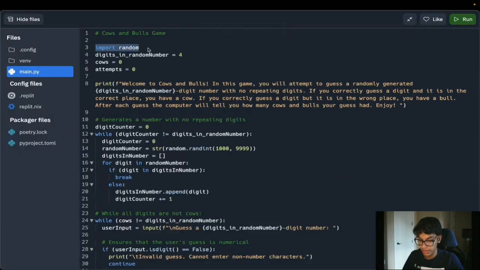So what Luke's done here is pretty standard stuff. He's just importing random because, again, he's using that random library to get that randint function. The amount of digits in your random number. Okay, so you're just declaring some variables that will be used throughout the program. Welcome to Cows and Bulls. In this game, you will attempt to guess a randomly generated 4-digit number.